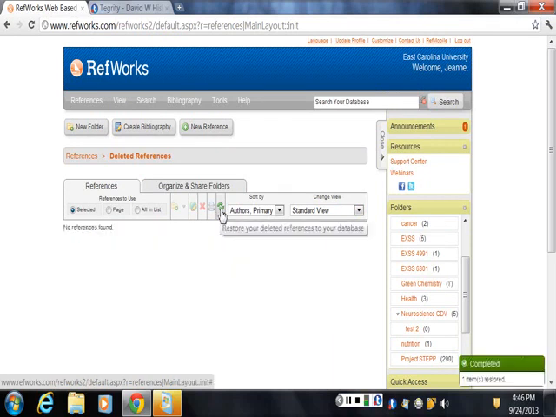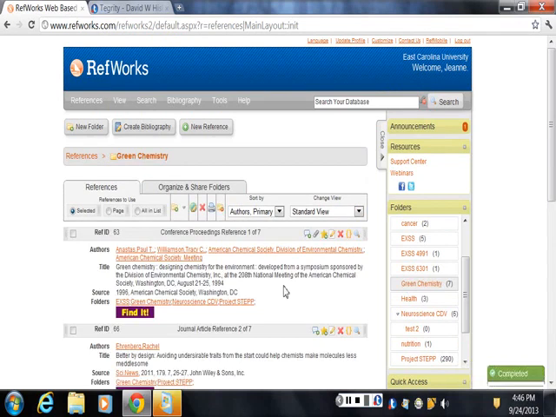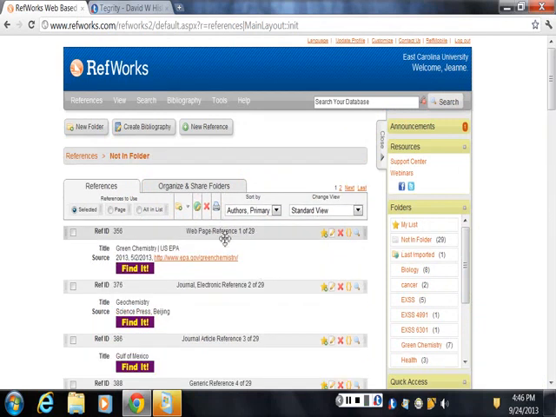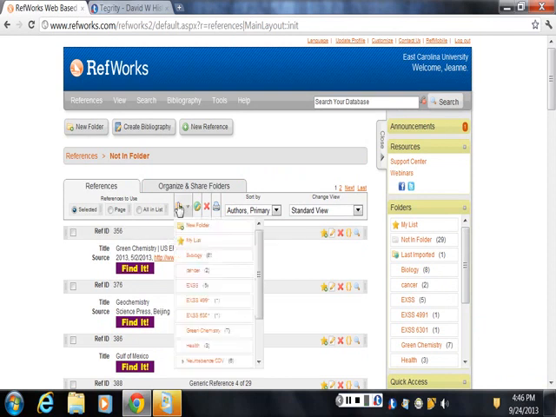So there's a little restore button. And it looks like I put it back into my folder. I don't know. Actually, I guess it takes it back to your not in folder. So you would have to put it back in. That's a really good question. Thank you. Any other questions?